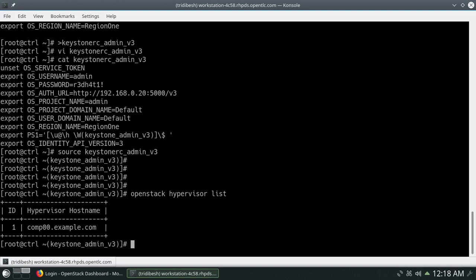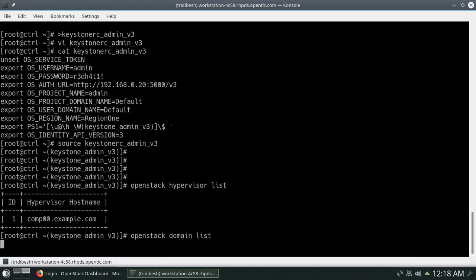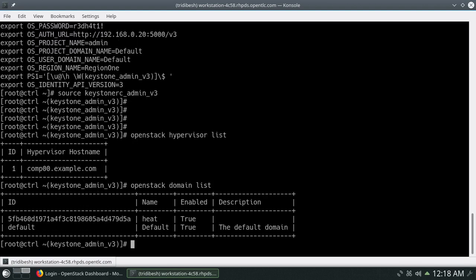In the next step, we will be creating a domain for our lab setup. So let's do that. OpenStack. Before creating, let's list down all the domains. So openstack domain list. So you may see the default domain is there. So that is the default domain. So there is no custom domain created yet. So let's do that.